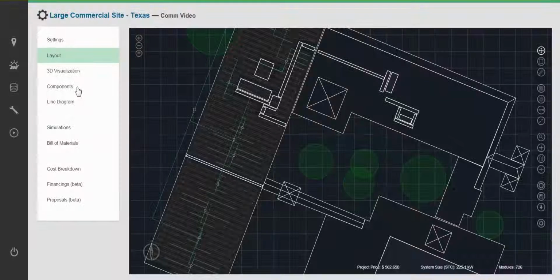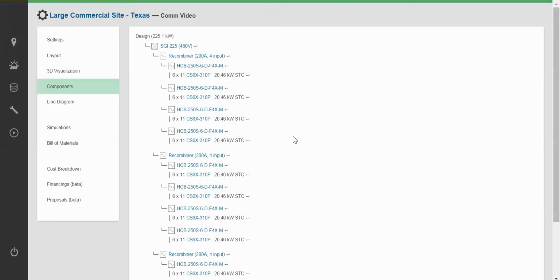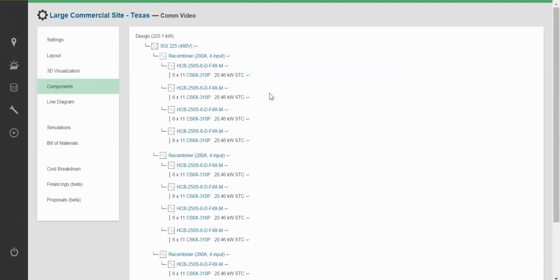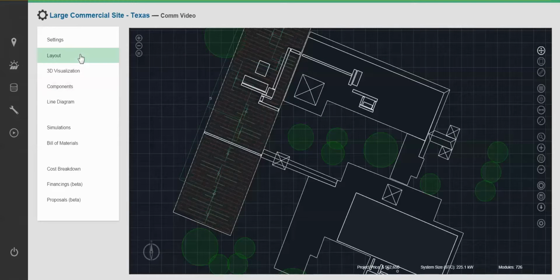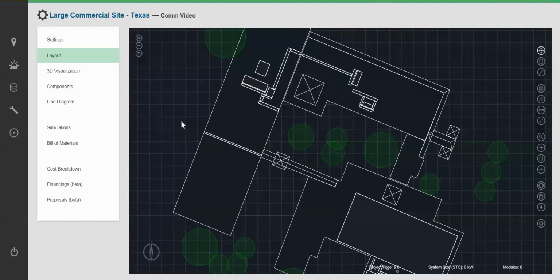If we click on the Components section, we can more easily see what has actually been designed. Again, notice we've automatically created sets of strings into our combiner boxes, into our recombiner boxes, and lastly, into the inverter itself. Going back into the layout view, I'll type Control-A to select all, then delete, and let's take a look at another example.